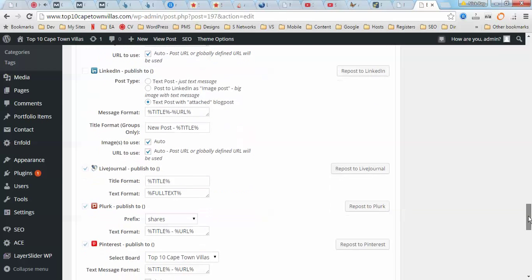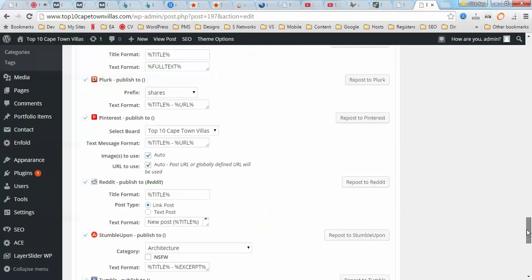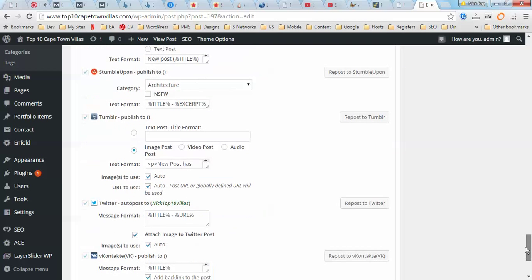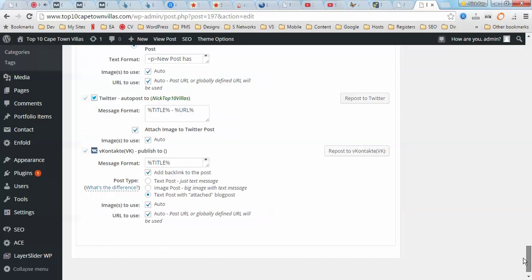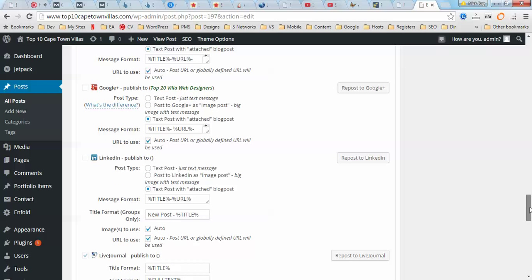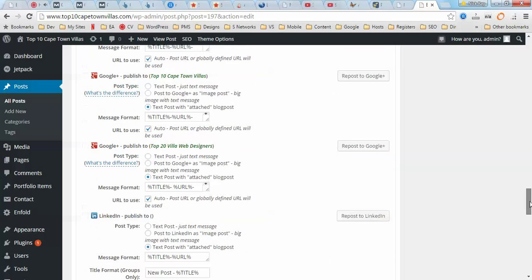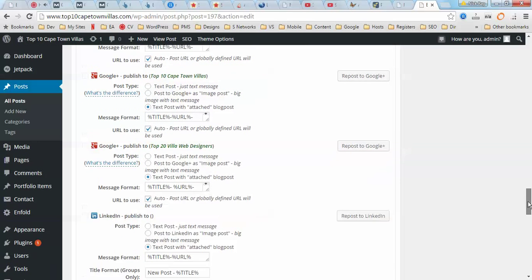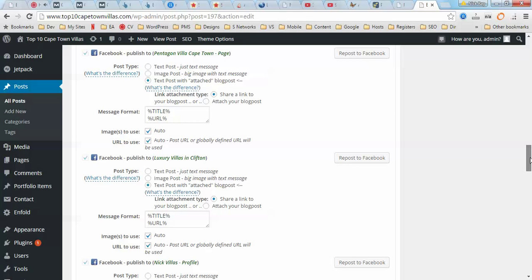Plurk, Pinterest, Reddit, StumbleUpon, Tumblr, Twitter, Content. These are the ones we've got so far. We've only just started. This takes time to do. They've got to make the social network in the first place, and they've got to auto update it. They have to test. There's a lot of testing. Some of these work, some of these didn't. We've had to use this plugin and that plugin.